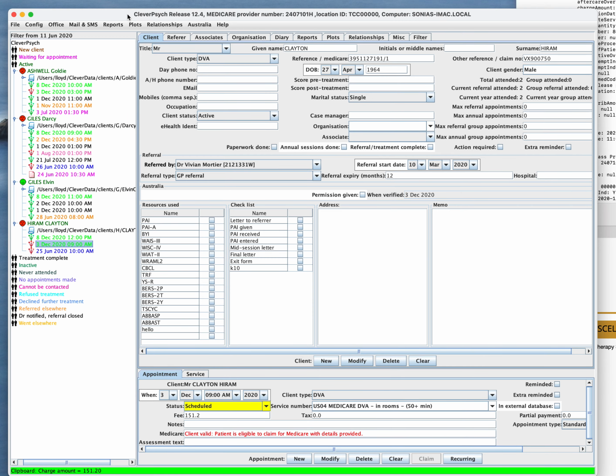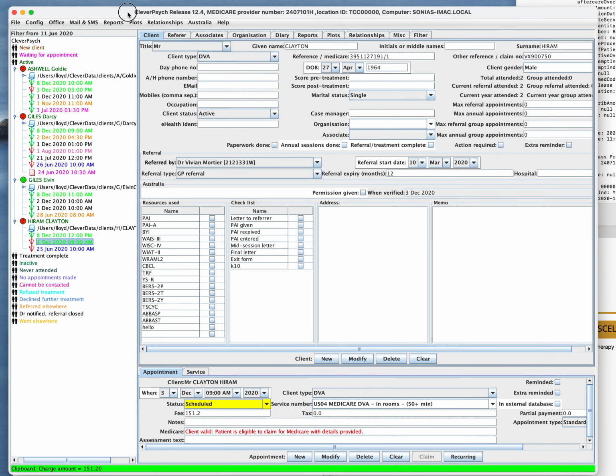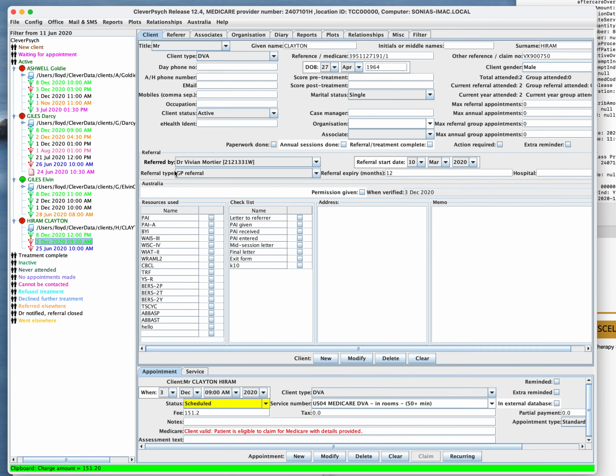Other things, well, I guess that's the basic introduction. Once you get it set up, it's pretty fast to put in a bulk bill claim, or put in a claim for your people who are paying you. And it's all described in the Australia manual that comes with the system.